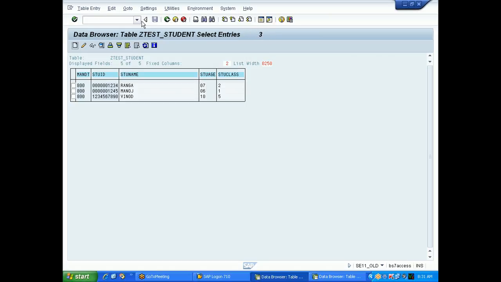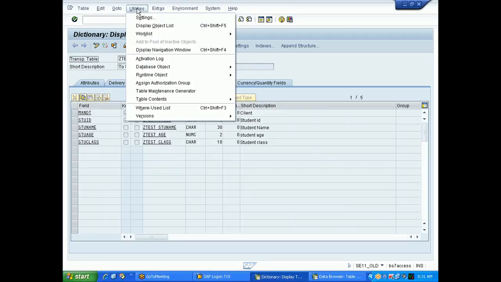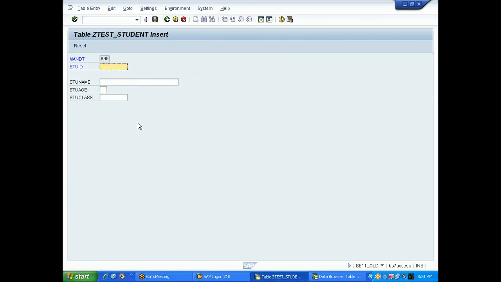Now, utilities, table contents, create entries. How many records can I enter? One record I can enter at a time. After that, I need to click on either save or reset. Then one more record I can enter, and so on. Right?